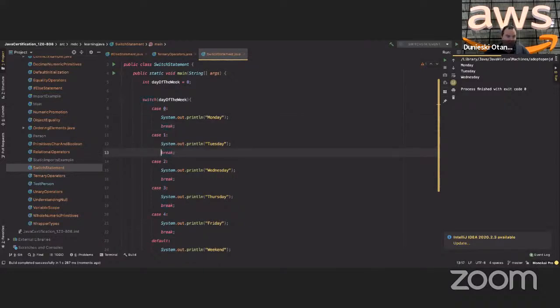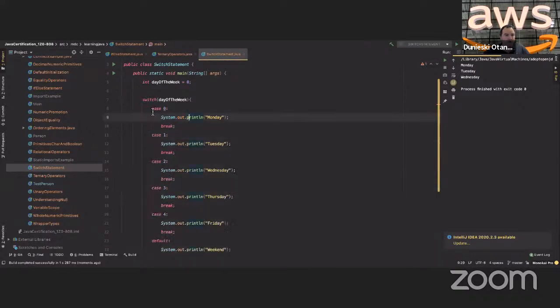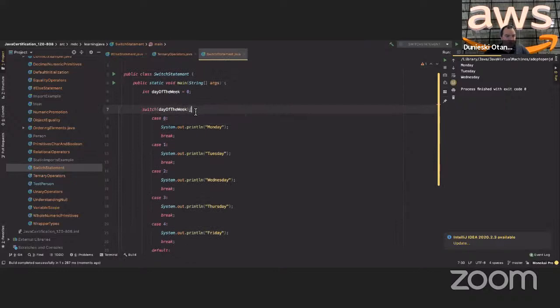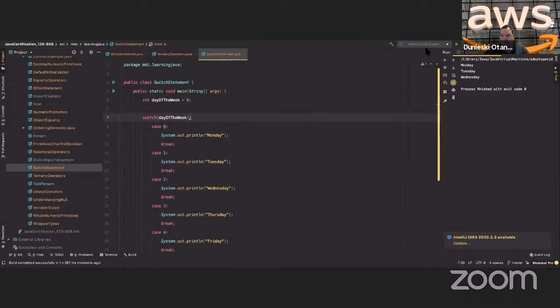The break keyword there prevents the other statements from being printed when you find a true value here. Okay? So that's how the switch case works. We're going to have another case after the break. Guys, do you have any questions?